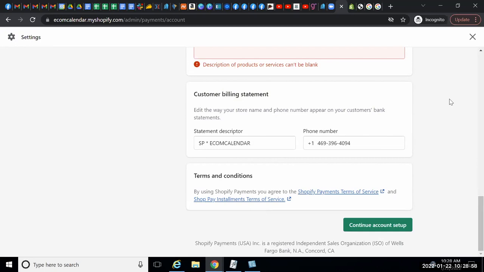And then customer billing. So how your store information is going to show up on statements when people buy things from you. So this is a Shopify store. So you can change this and you can also put the phone number so that way if they want to contact you, dispute the payment, whatever, they have a way to reach you. And terms. So you agree, these are the terms and conditions for using Shopify.